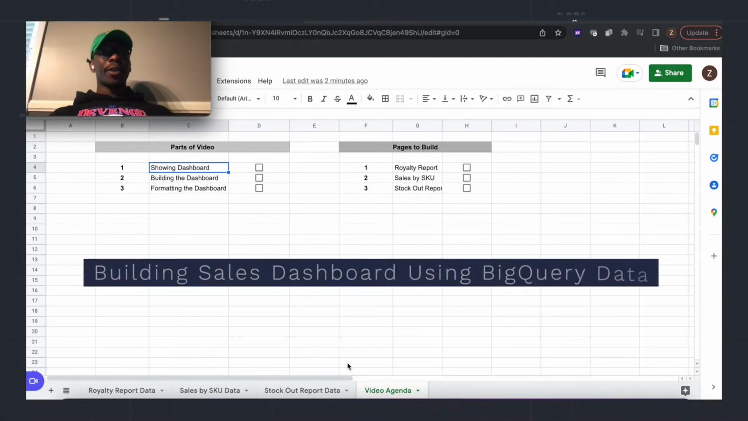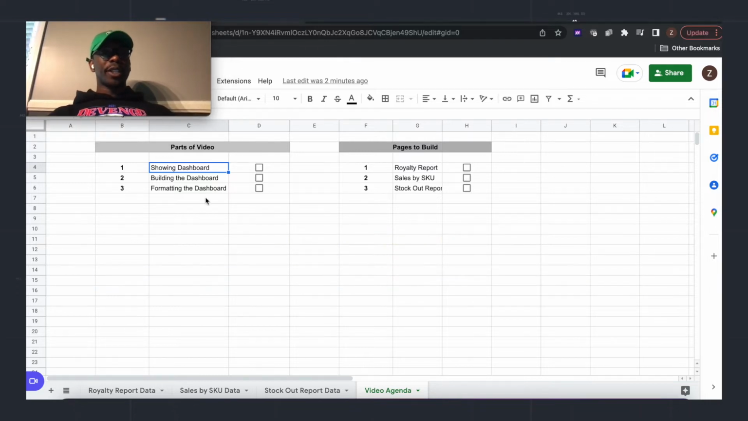Today I'm going to be going over how to build out a sales dashboard using BigQuery data. Now for this video, we're going to be following this schedule: showing the dashboard, building the dashboard, and formatting the dashboard. For the build portion, we're going to be building these three pages: the royalty report, sales by SKU, and then also the stock out report. With all that being said, let's go ahead and get into looking at the dashboard.